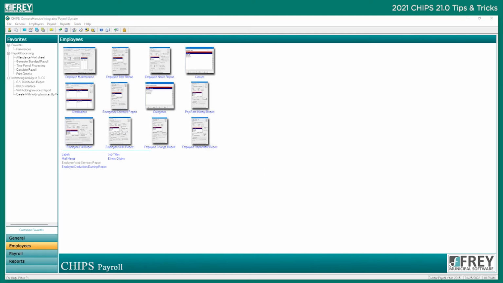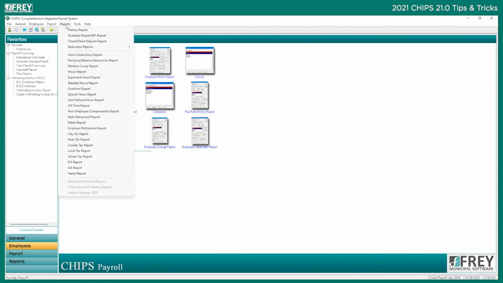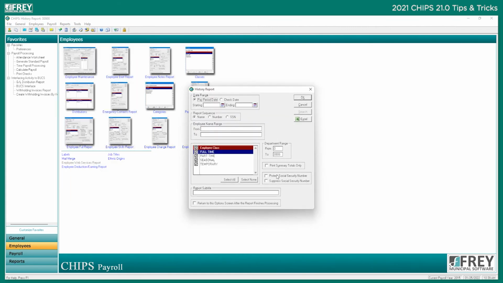For the eighth and final tip and trick, we're going to look at reports. Social Security numbers can now be suppressed from all reports. Employee Social Security numbers, we can have that option when we go into any report here. Like if we go into the history report here, we can say suppress Social Security number. So that way it doesn't print on the report at all.